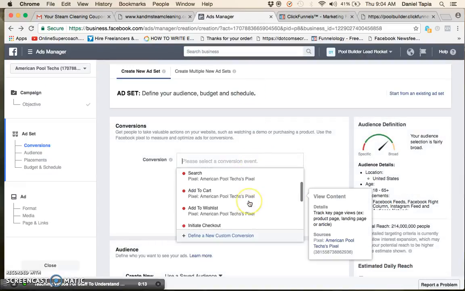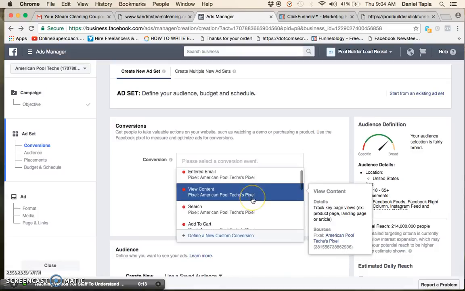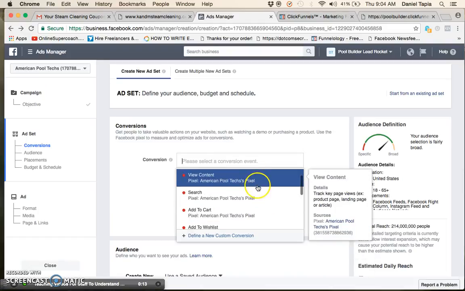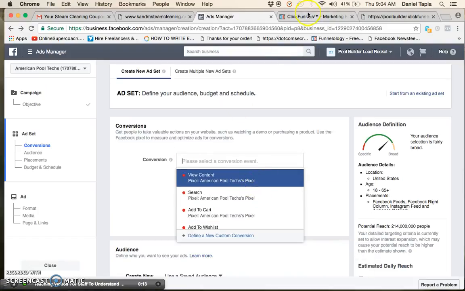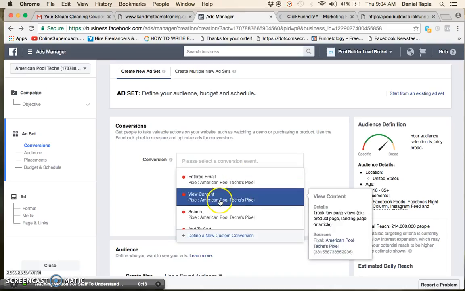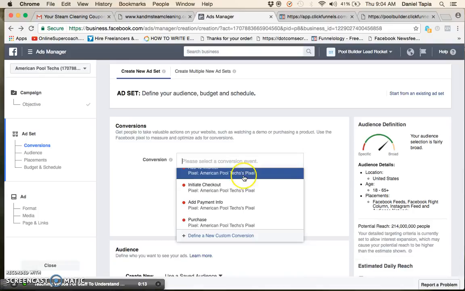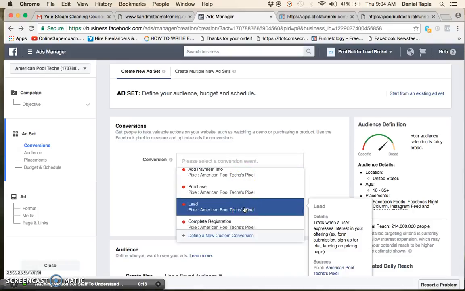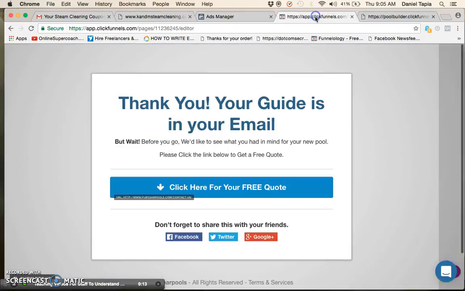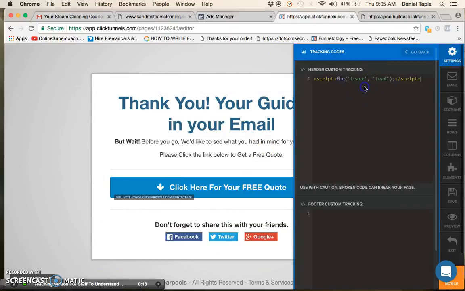Facebook automatically puts, see that entered email is the custom one that I made, and these are the ones that Facebook makes. And that's the little script that I put into the thank you page right over here. So these little things right here, if I would have set them up certain ways that Facebook wanted me to, like lead, right? This is the one that's going to come out green when I start running Facebook ads to this particular page, because it has the tracking code, the script right there, okay? And that's what it's going to say.